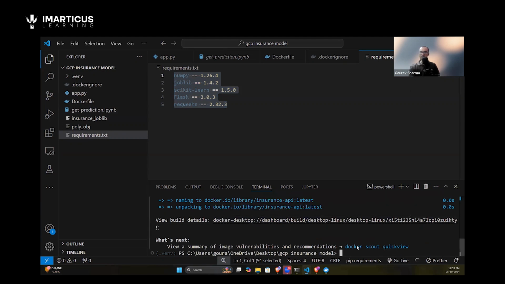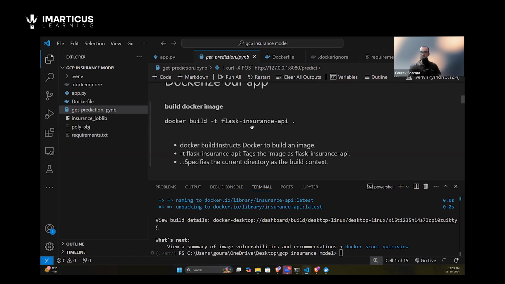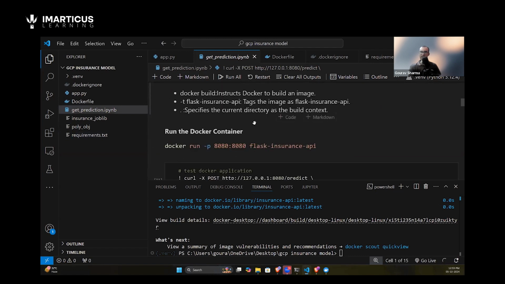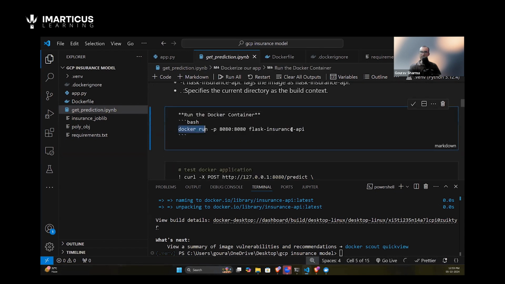Now the next thing is what we had planned. With the help of this Docker image, we will make a Docker container. So how to make a Docker container? Again, we will go to this get prediction. To build a Docker image, you can build your Docker image like this. And to build a Docker container, you have to run this particular command.